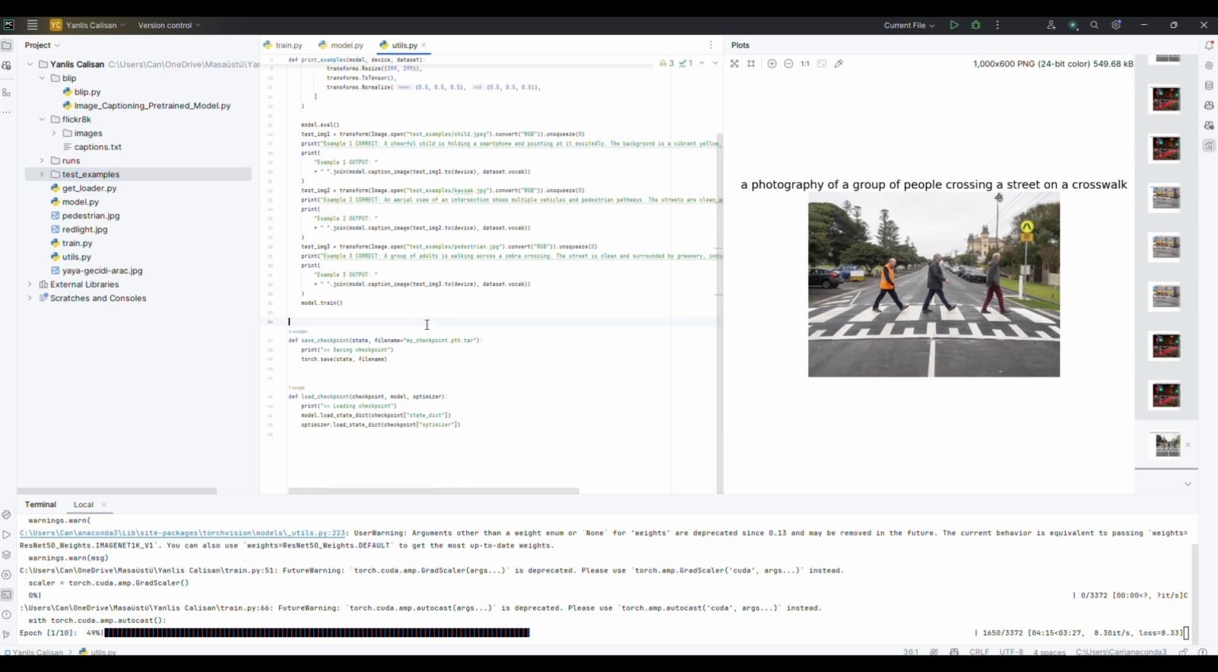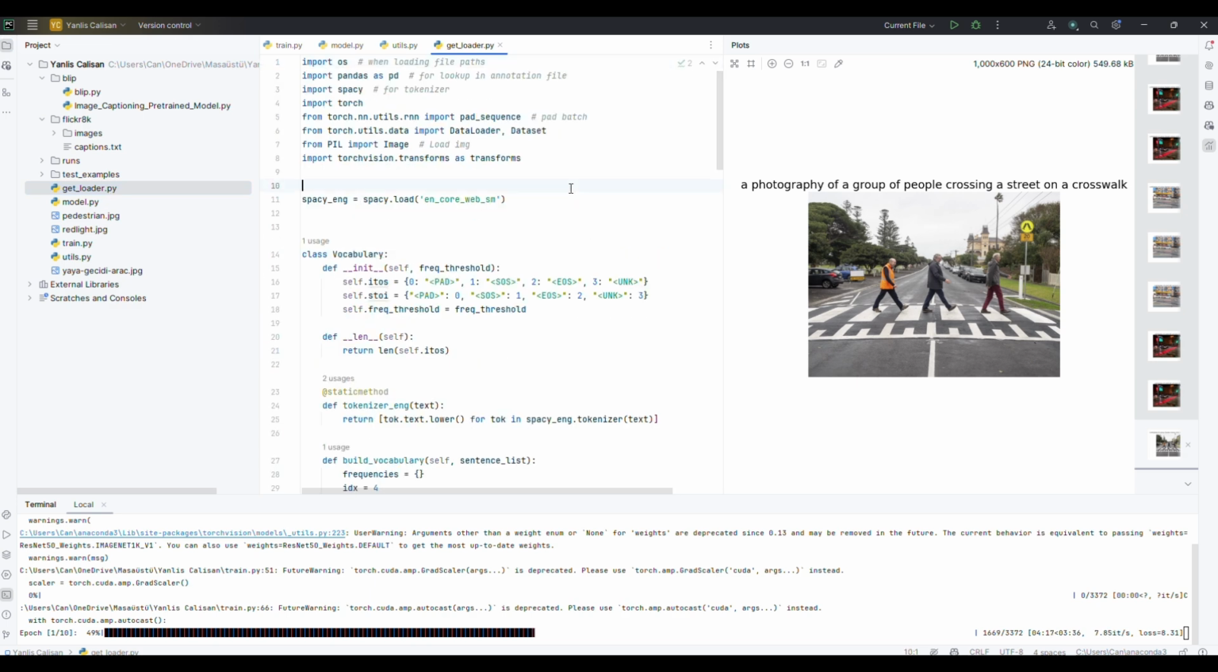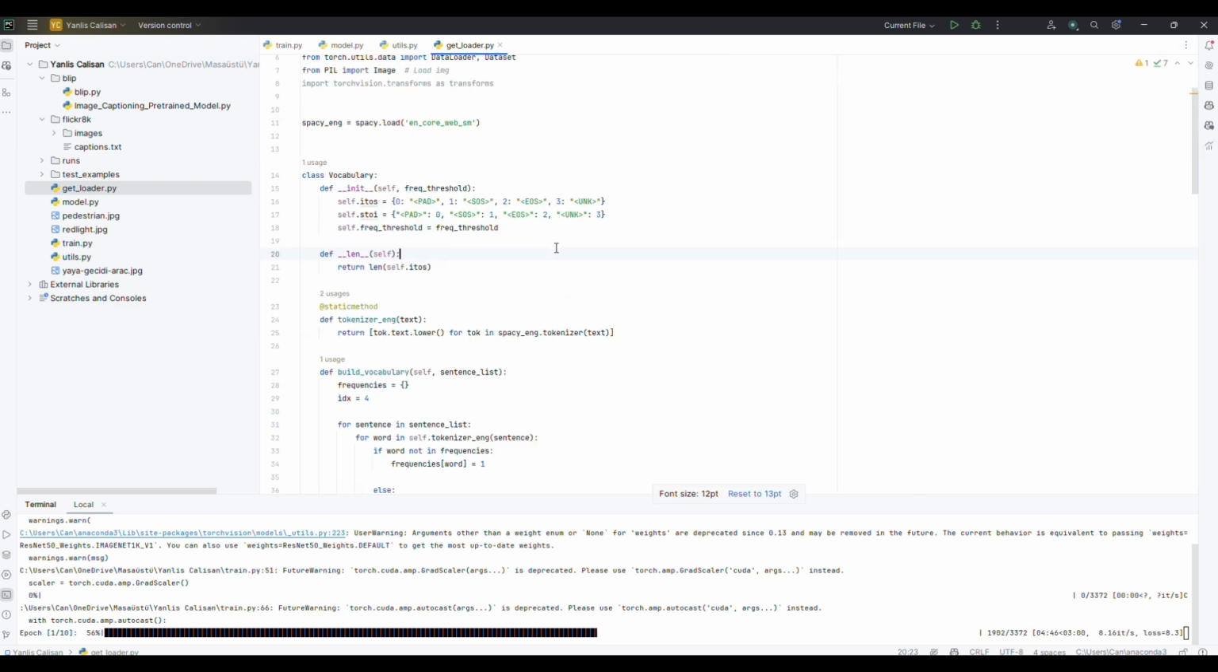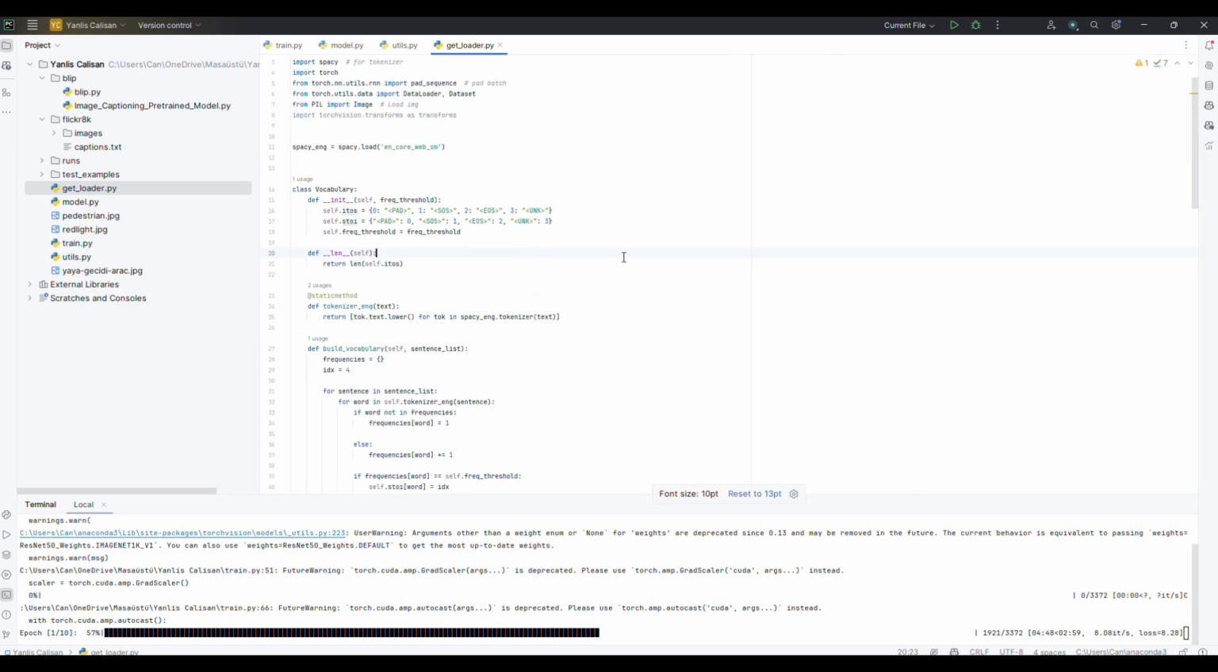So what other things do we have? We have the getLoader method here. This file is for another thing. This file is all about preparing the data for the model to process. It handles tasks like reading captions, loading images, and turning text into numbers the model can understand.